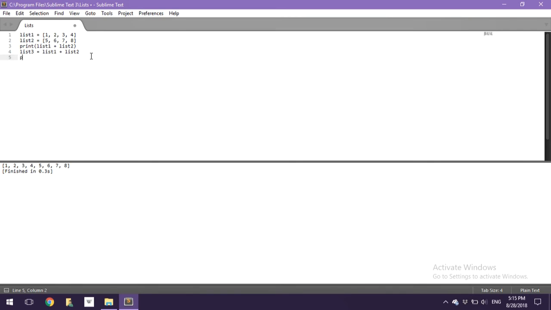Firstly, write print parentheses, then list 3. Now press Ctrl B. You get it? We combined list 1 and list 2, and it made list 3.